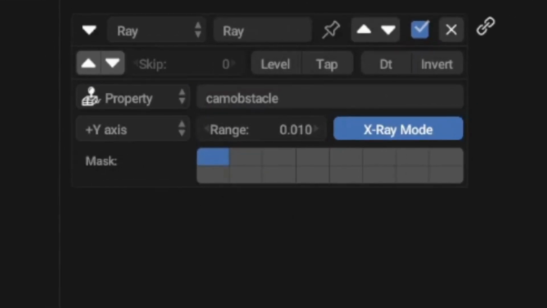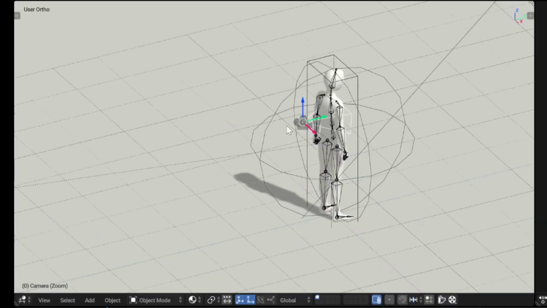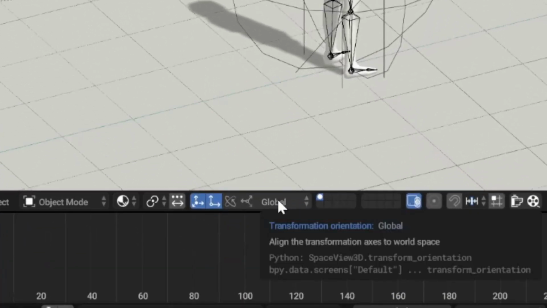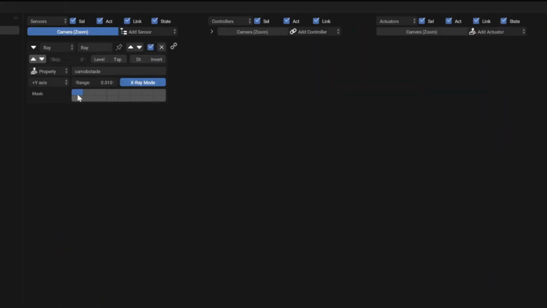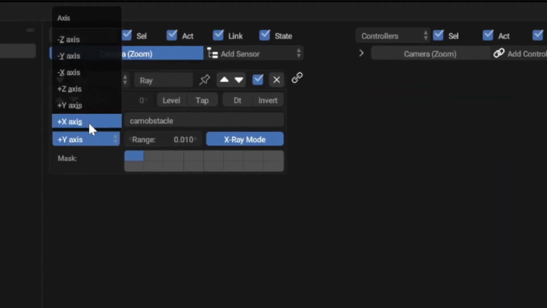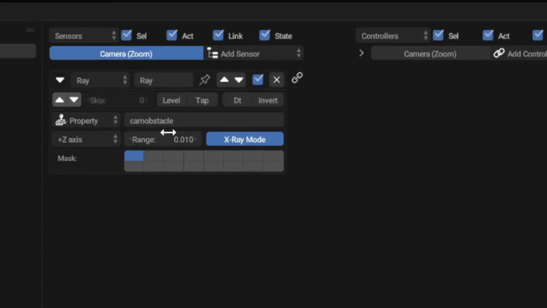Make sure you set the axis to the back of the zoom camera, and to know which axis that is, go to the transformation orientation and change global to local. And as you can see, the direction that we want our ray to be pointing in is the positive Z axis. So go into the logic editor, and in the ray sensor, change the axis to the positive Z axis. Afterwards, we're going to need the length of the ray, and for me, 19 works best.